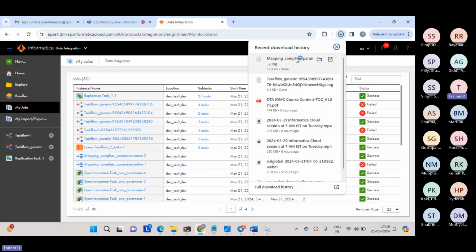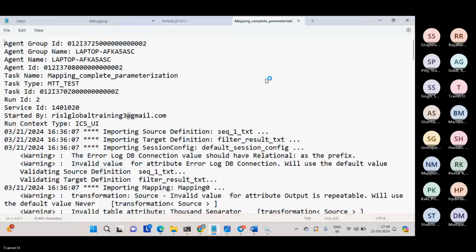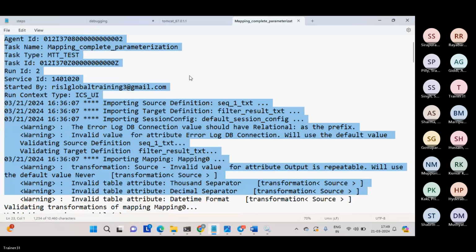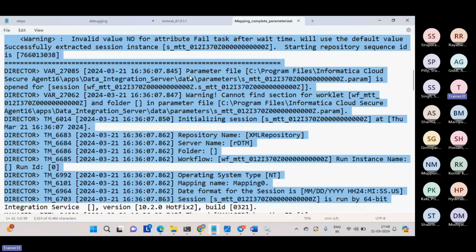Then open this. So this is where we can see the agent, group ID, whatever, all the mapping task type, the complete parameters we are executing. So you can see the complete flow of execution. This is similar to PowerCenter. It's nothing different from that.